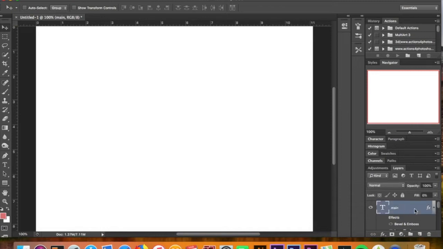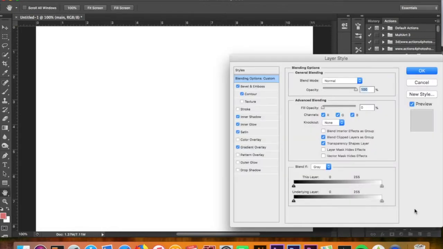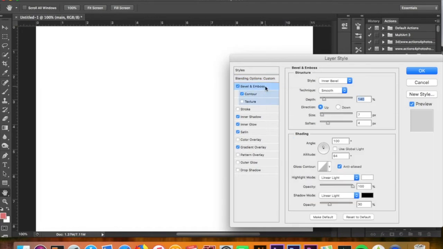Now, the idea behind this effect is similar to a previous tutorial that we did years back. I don't remember the name of it, but it was something like a glossy text effect type of deal. I use similar styles to that. So we're going to start with bevel and emboss. I have an inner bevel for my style.